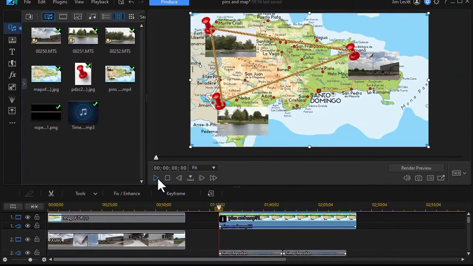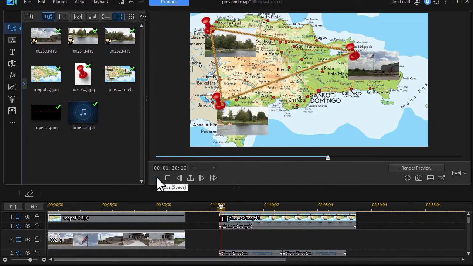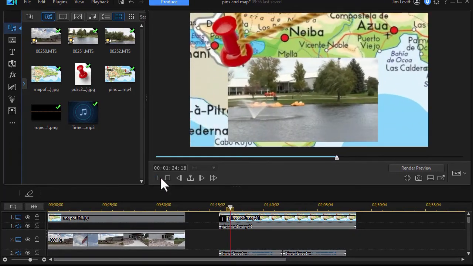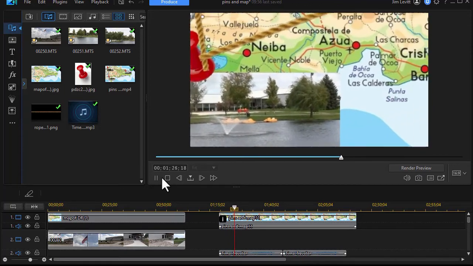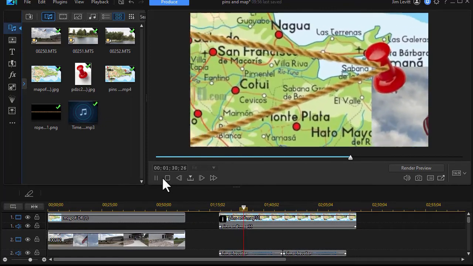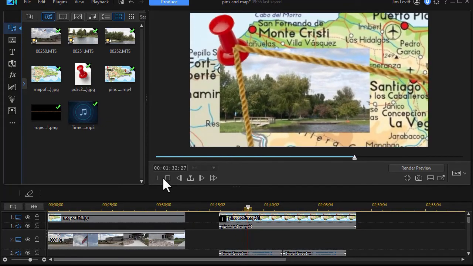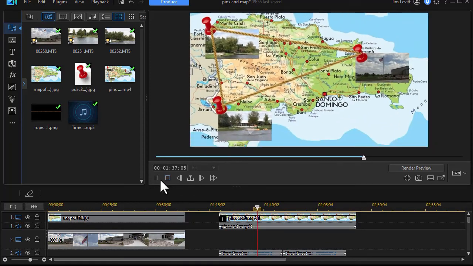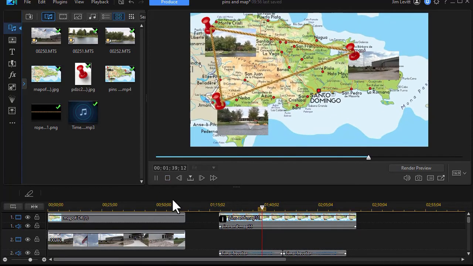So let's try to play this segment again. We'll see what it looks like. We start out full screen. Zoom in on the first again. We slide down the rope to the second one. Focus on that. Then we move to the third one. Focus on the last one. And then we zoom back out again. So that's a way to apply those techniques in CyberLink PowerDirector.